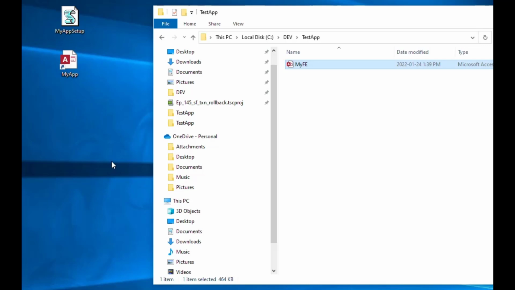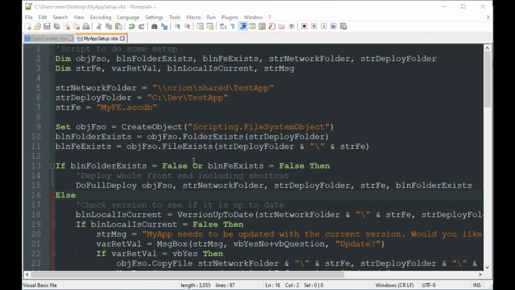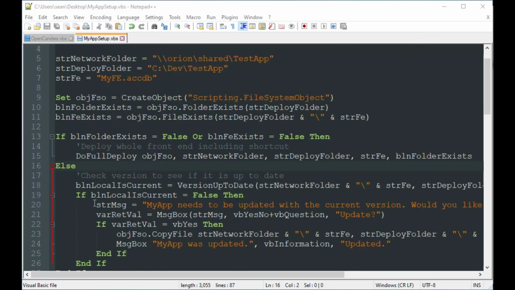If I go back and run it again, now you can see nothing happens because the app is up to date, the front end file. And if I run it again and again, it doesn't really matter. It does go and check those, so it is running each time the user logs into their computer. If this is sitting in their startup folder, that's exactly what we want to see there.